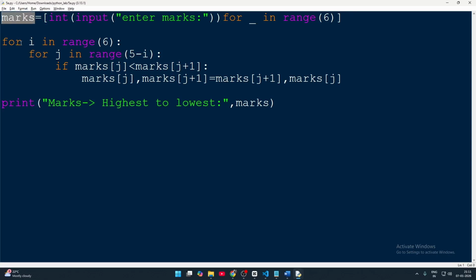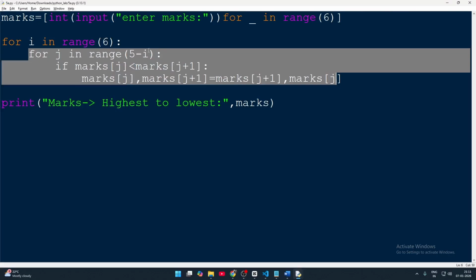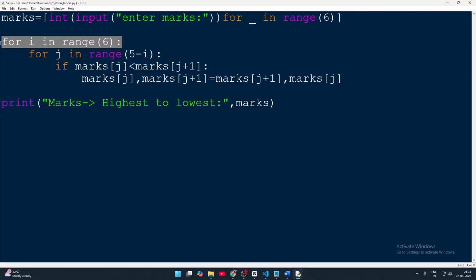Then we have to iterate, and we have to use 2 for loops. One is to take one element, and the other is to compare it with the rest of the elements. Bubble sort works like that. So for i in range of 6, i will be initialized to 0 first. Range of 6 means this will run 6 times, and j is 0 in the first instance. In range of 5 minus i, what is i? 0. So this inner loop will run 5 times, and the outer loop will run 6 times.